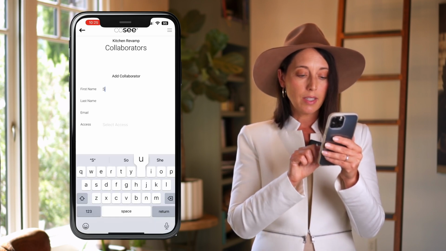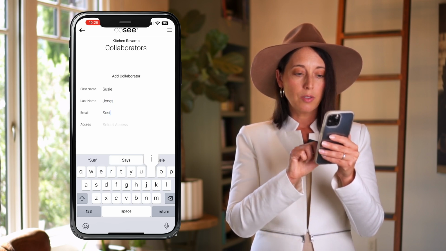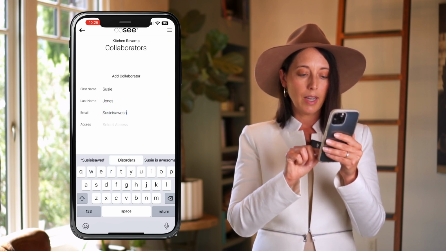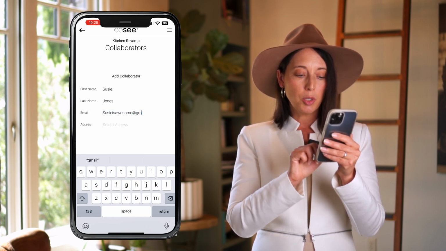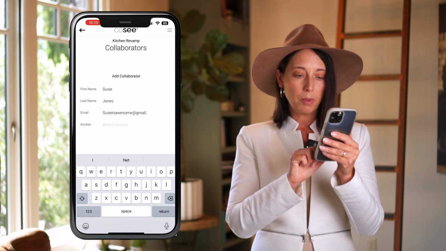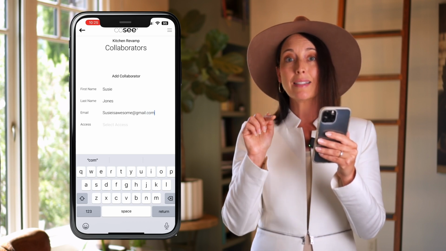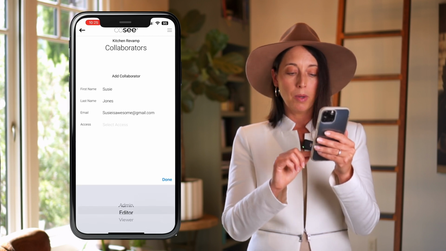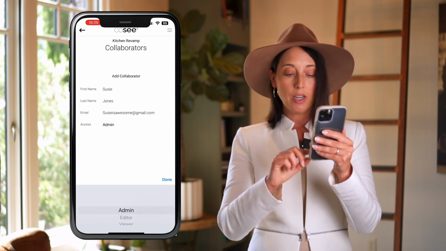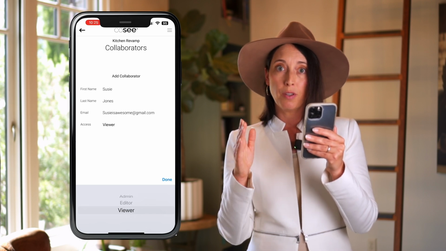So in this case, if I was going to be adding Susie Jones and her email was susieisawesome@gmail, then that is going to be super easy now to be able to send this to her. But what decision I have to make is what access level do they have? You're going to see when I click on access at the bottom, there's admin, there's editor, and there's viewer. And so let me talk you through the difference of those.